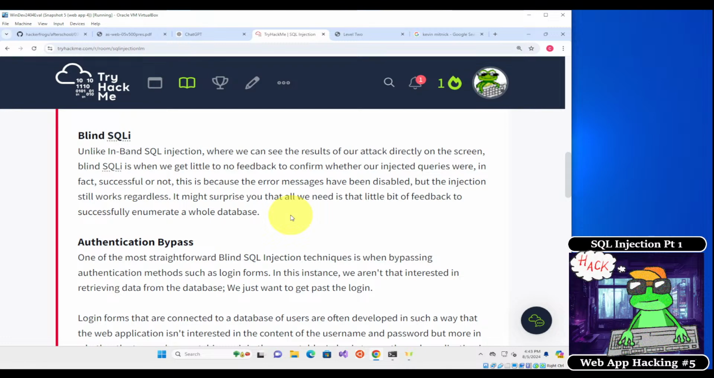Before we were talking about in-band SQL injection. Now we're talking about blind SQL injection. So unlike in-band SQL injection, where we can see the results of our attack directly on the screen, blind SQL injection is where we get little to no feedback to confirm whether or not our injected queries were, in fact, successful or not. And this is because the error messages have been disabled, but the injection still works regardless. It might surprise you that all we need is that little bit of feedback to successfully enumerate a whole database.